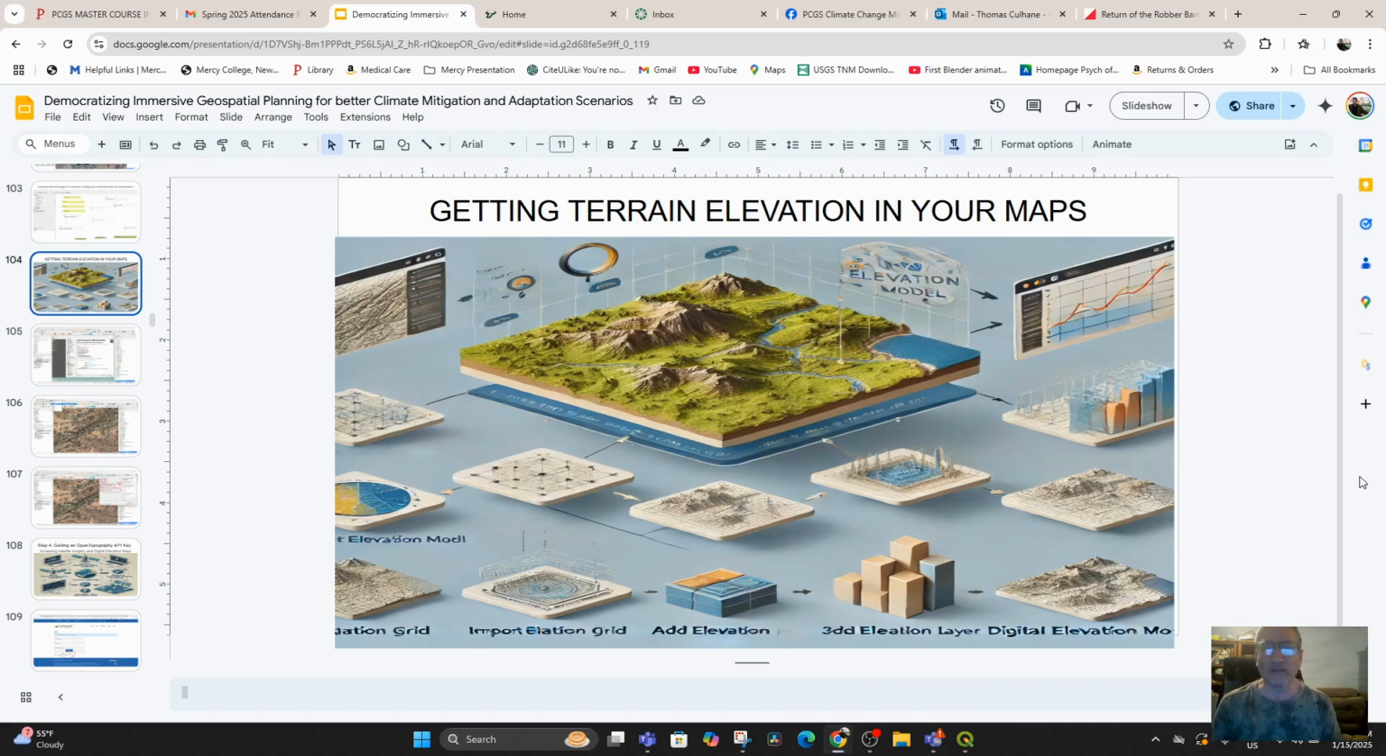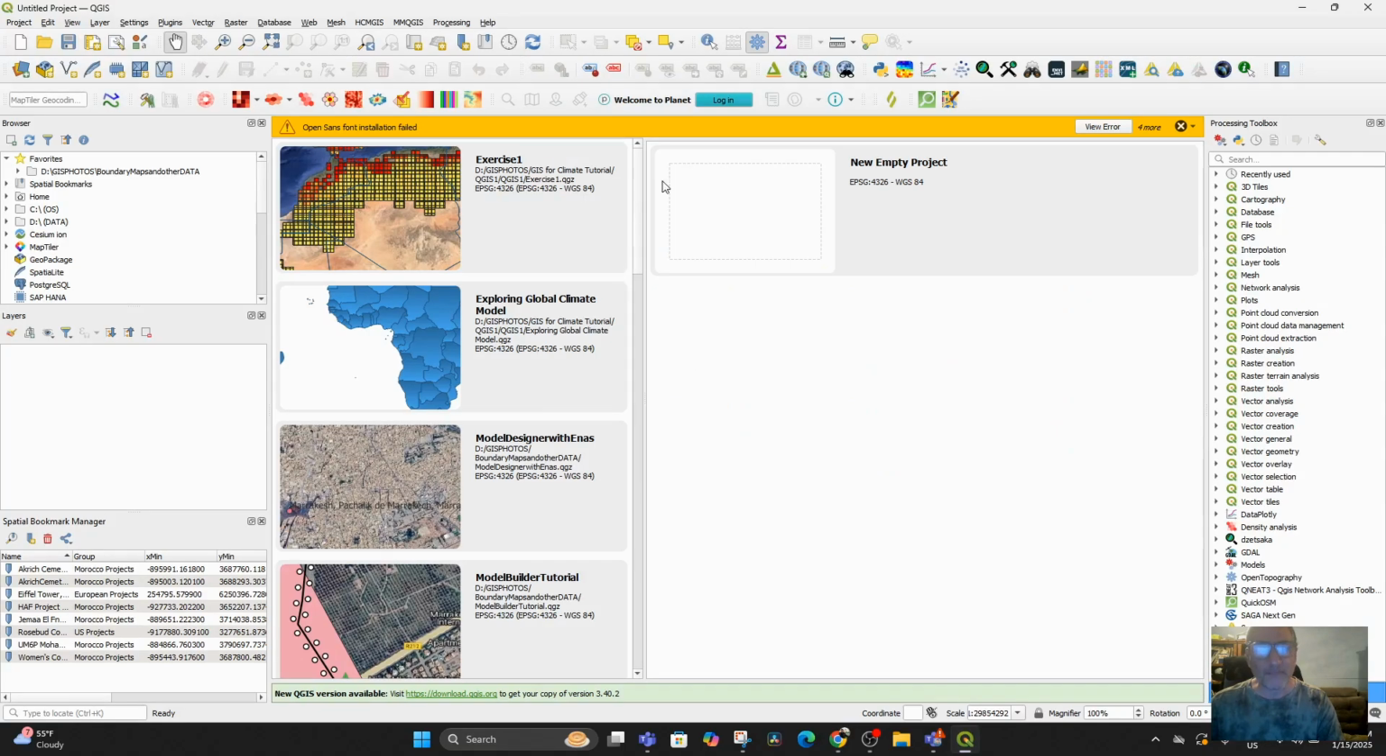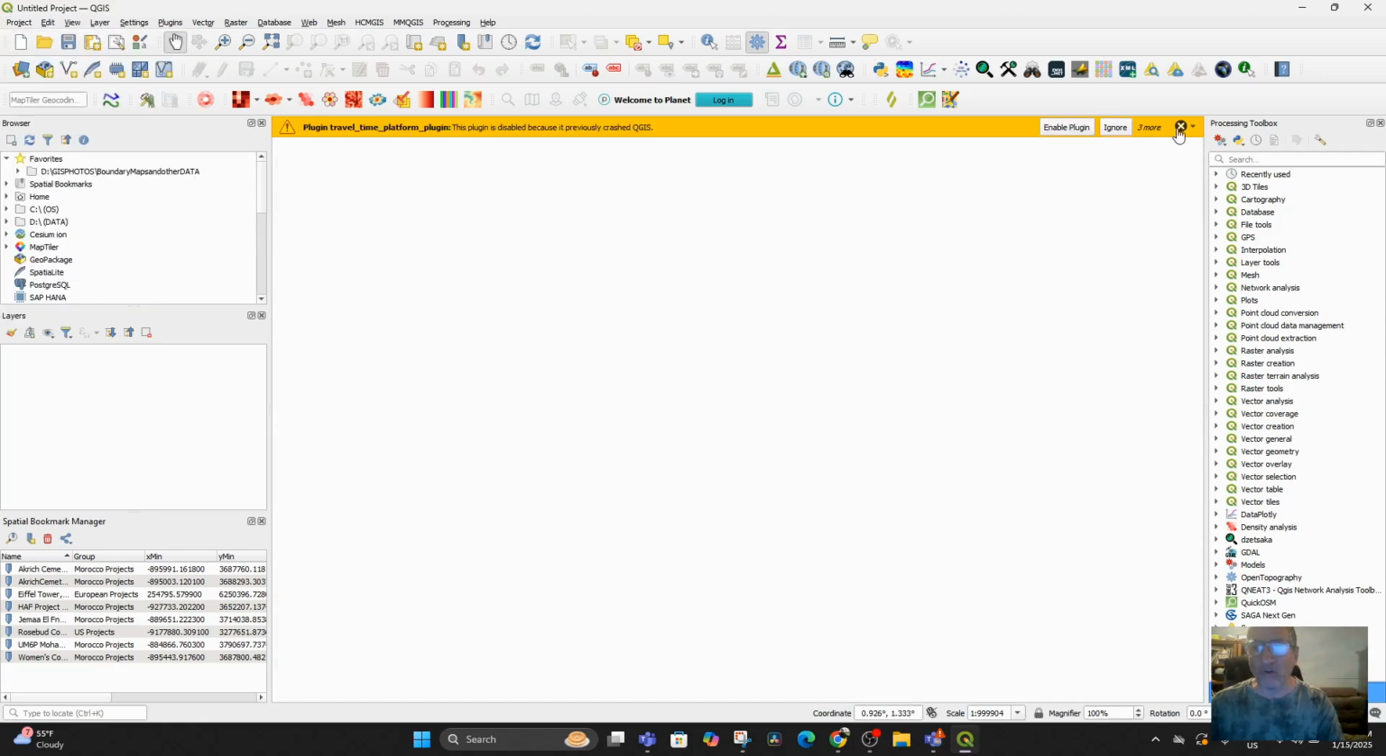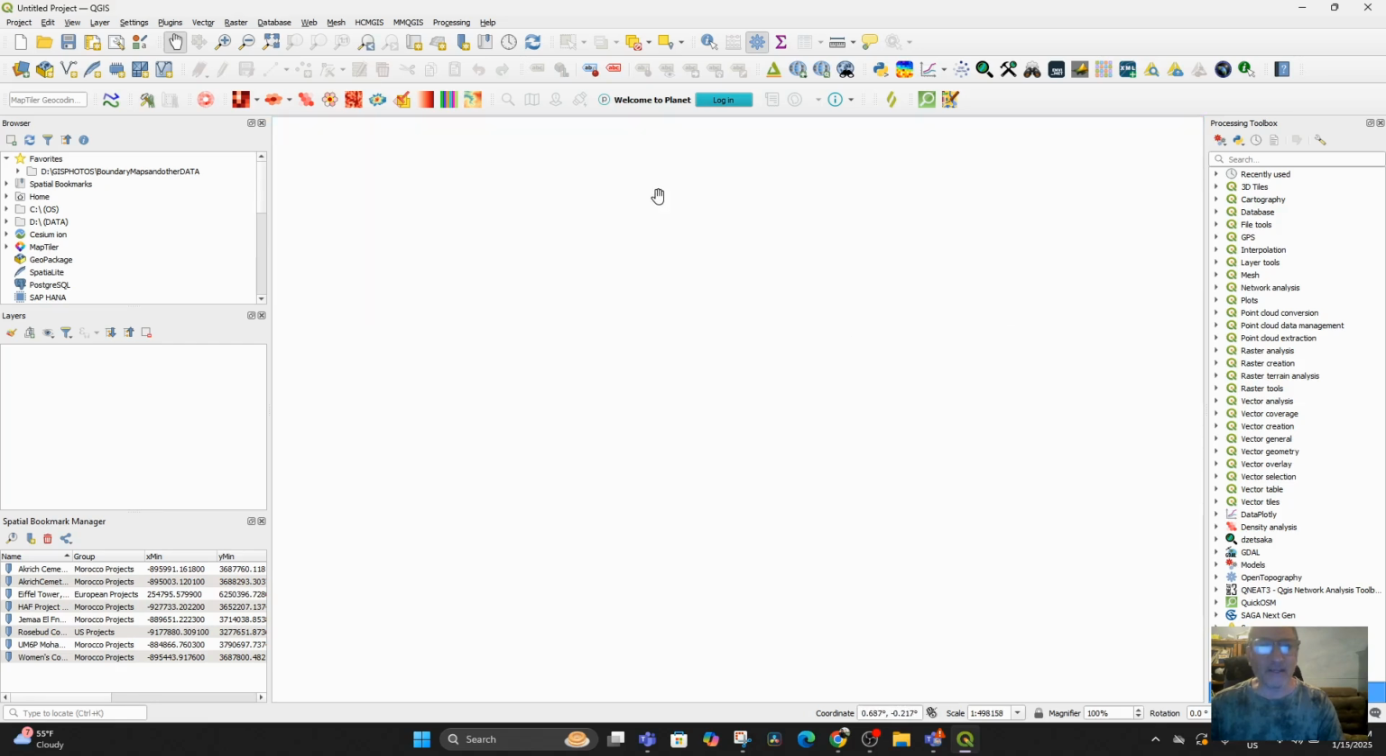So the first thing you want to do in order to get terrain elevation in your maps is to understand the concept of a DEM, or digital elevation model, and how to bring it in. And because QGIS is a program that comes very lean, you've got to download the plugins to make it work. And fortunately, there is a plugin for QGIS, and let's look for it by putting in DEM, which is called Open Topography DEM Downloader.